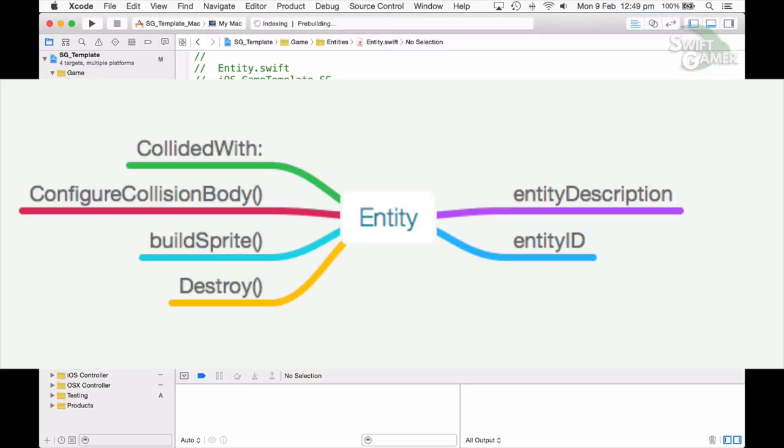So how is this really helpful? Well, if you want to find the name of a node, it doesn't matter if it's an SKSpriteNode, an SKLabelNode, or any other type of node. You know that it can definitely have a name property because it is a subclass of SKNode.